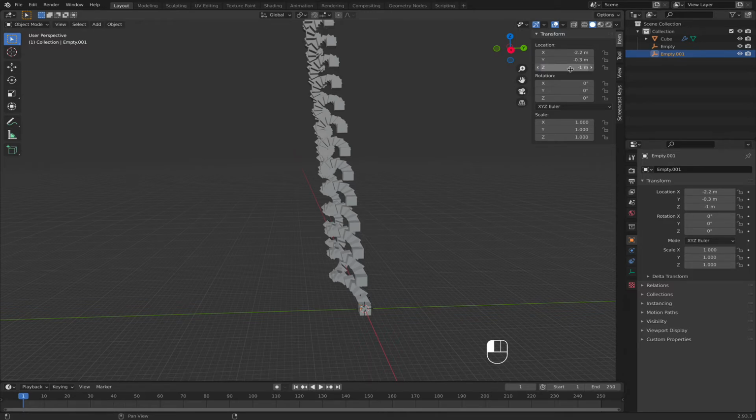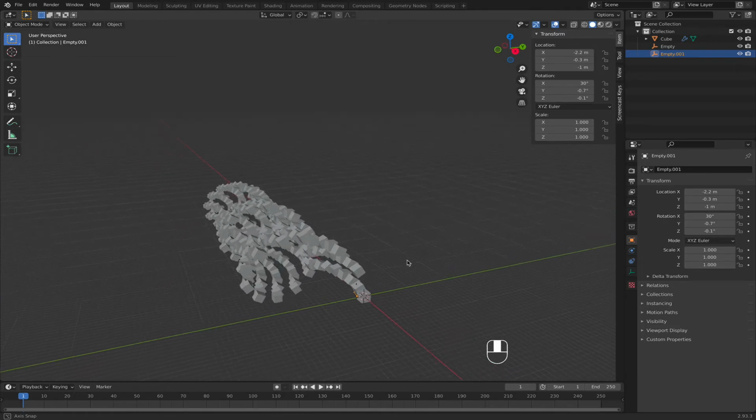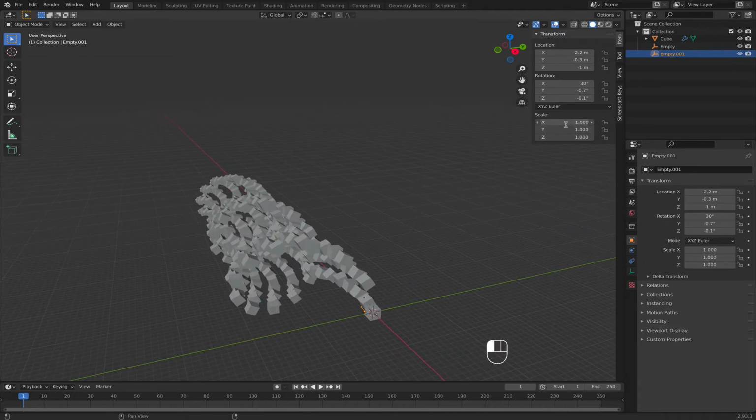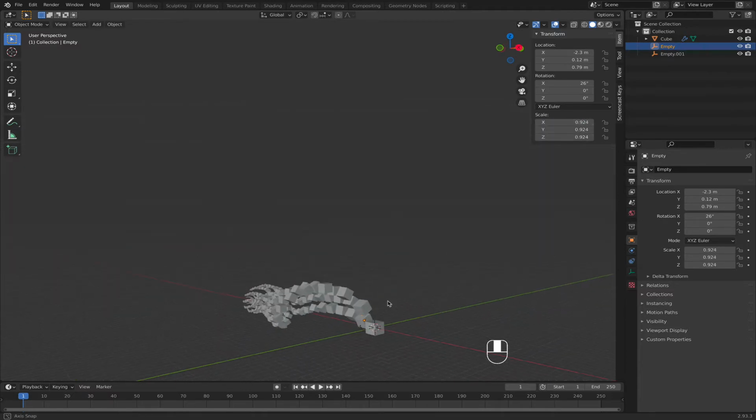For the X rotation, we're going to change that to 30 degrees, the Y rotation to -0.7, and the Z rotation to -0.1. Scale the object in all of the axes to 0.924. And we're going to set the same scale for the first empty that you created. Now you should have this spiral looking shape.